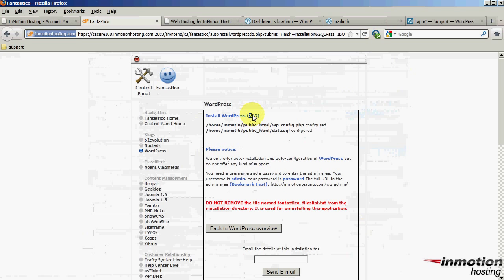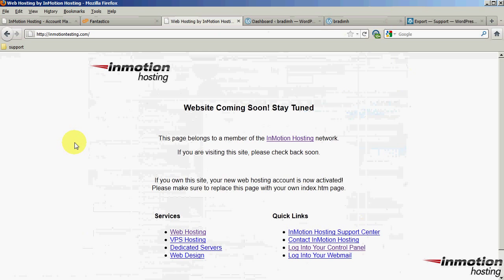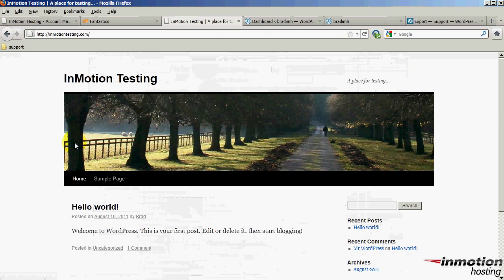Okay, so we're at step 3, and that means we've successfully installed WordPress. If you want Fantastico to email you some of the login details, go ahead and put your email address in down here, click Send Email, and it will send you that email. Now, if we go to InMotionTesting.com and we refresh the page, you'll see that we now have WordPress installed.